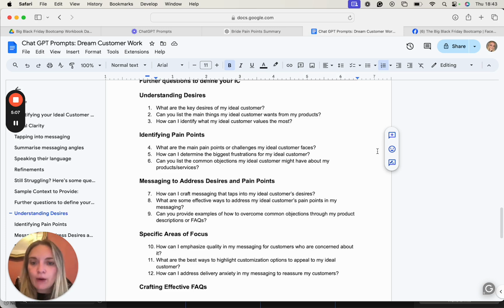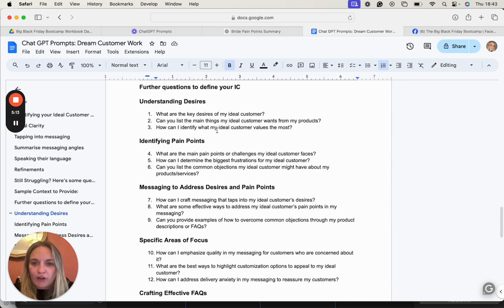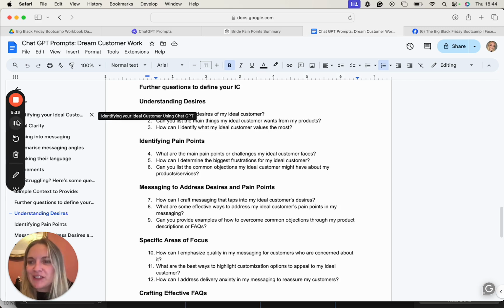Then the messaging: how can I craft messaging that taps into my ideal customer's desires? What are some effective ways? You would want to do these in order, so that you've got your ideal pain points, you've really tapped into things, you've fed back that these are relevant, these are not relevant, and built up a picture of who this customer is. Then you can start to tap into, okay, how do I craft messaging around this? What is the language they're using? So these are just additional add-ons to the first questions that we did, to help provide more context and get more out of ChatGPT.